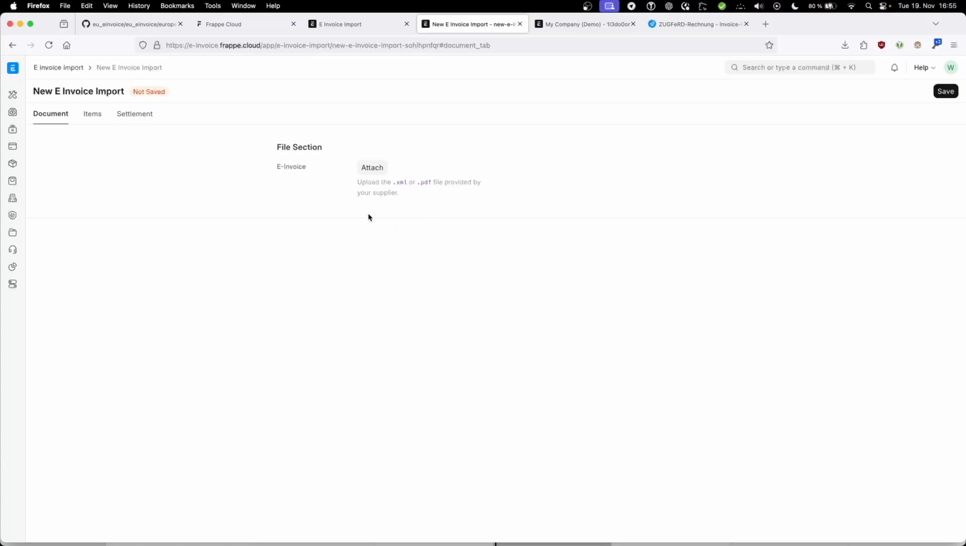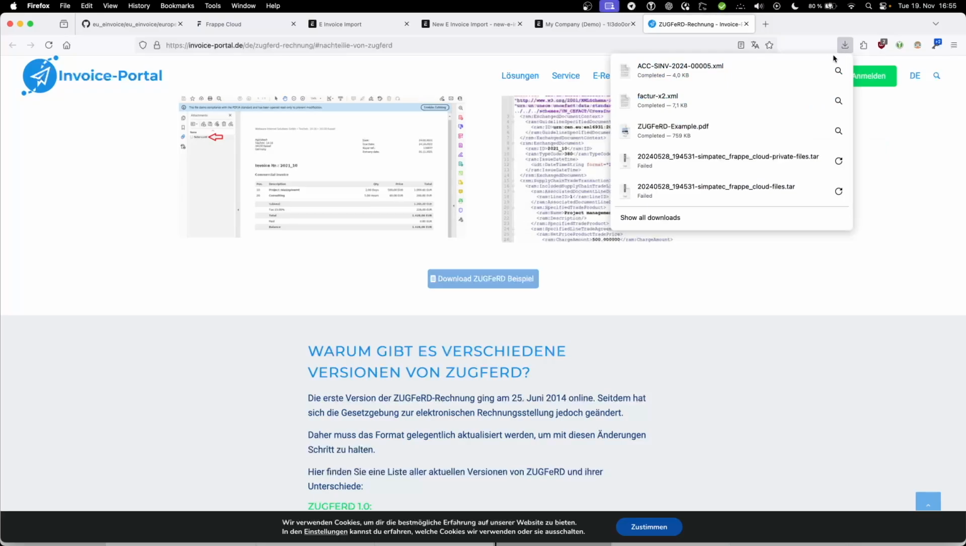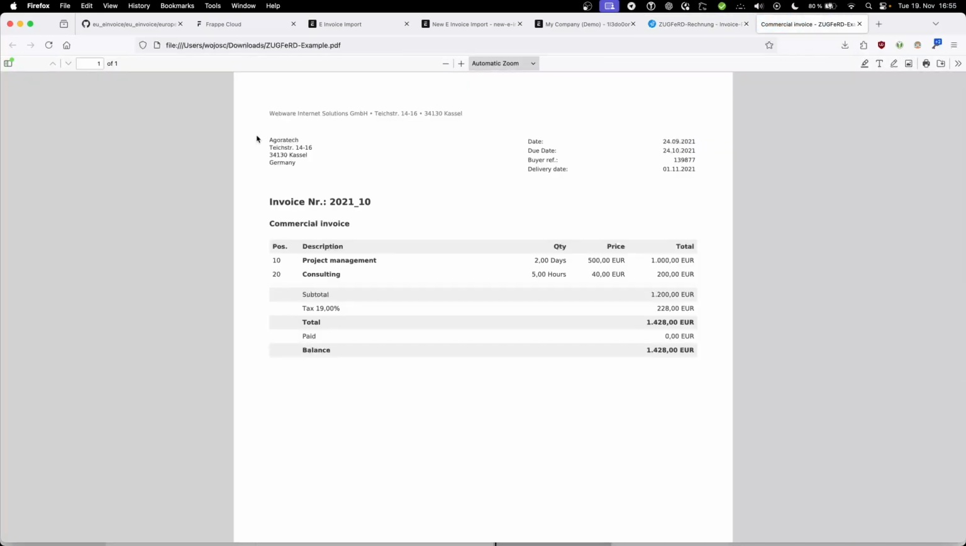To get such an e-invoice file, I've Googled a little, and there's a page, invoiceportal.de, from which I can download a ZUGFeRD Beispiel. If I click on this, it will download this file. I'll open it here in the browser.